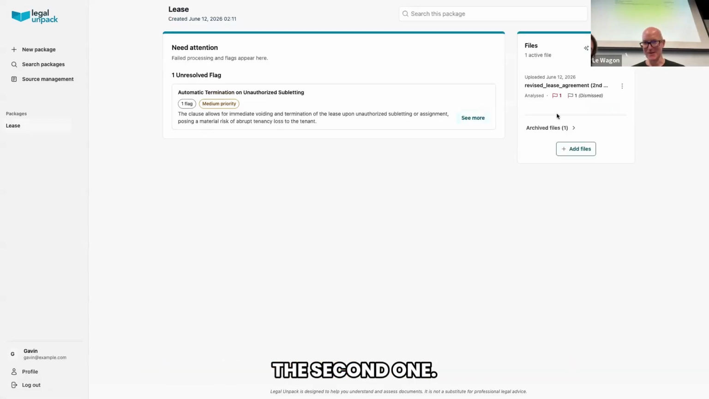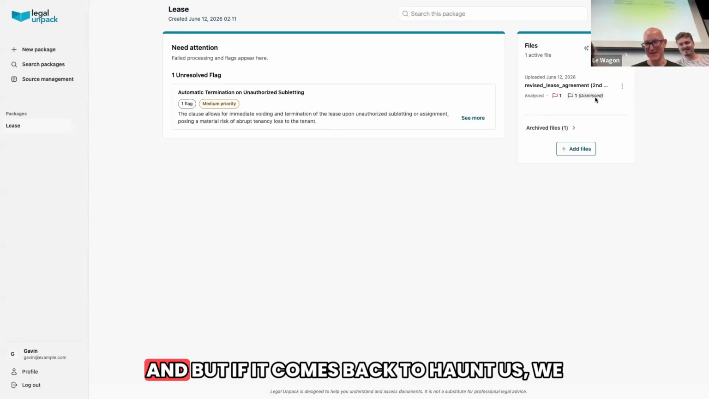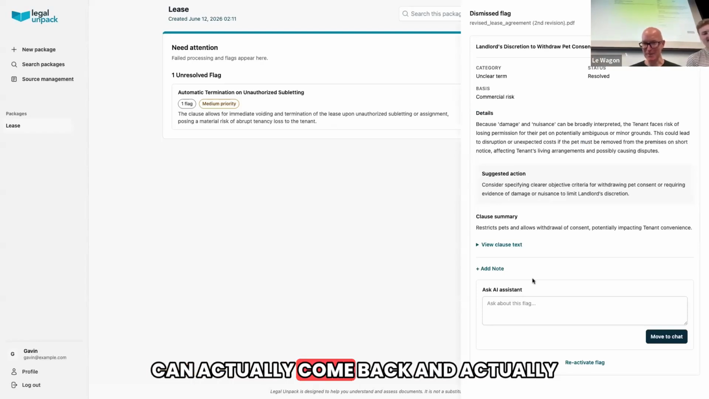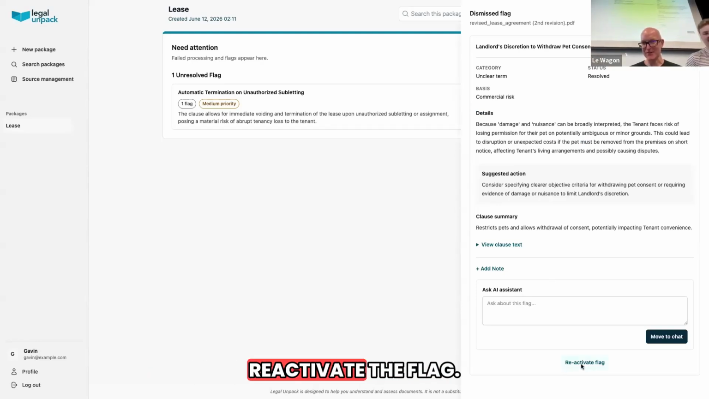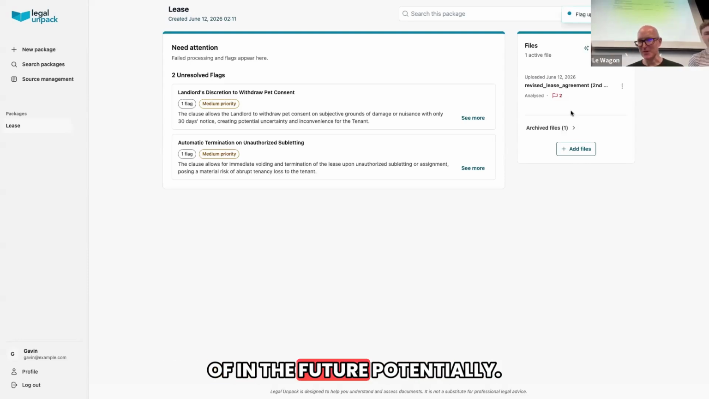So then we can go back to... Let's do the second one. Let's get to the point that it's going to be all nice and clean. Yeah, just an example. But if it comes back to haunt us, we can actually come back and reactivate the flag and bring it back as something to be aware of in the future, potentially.